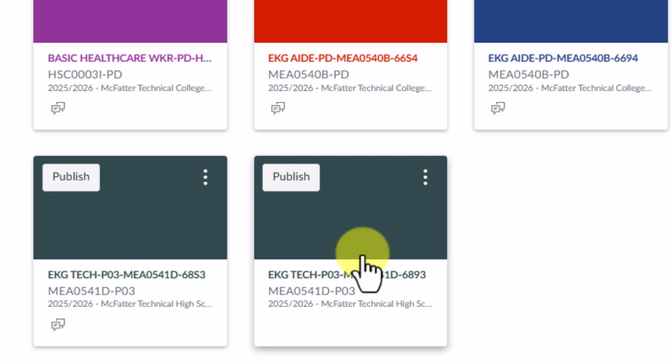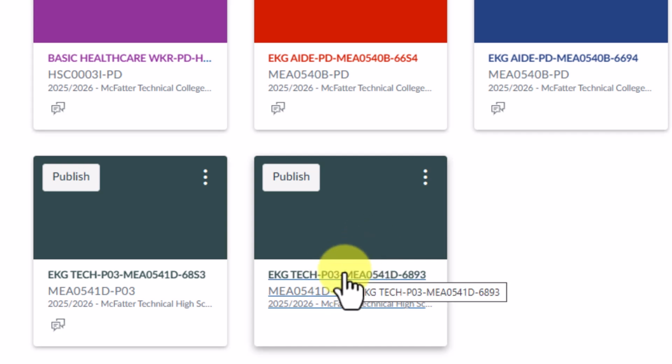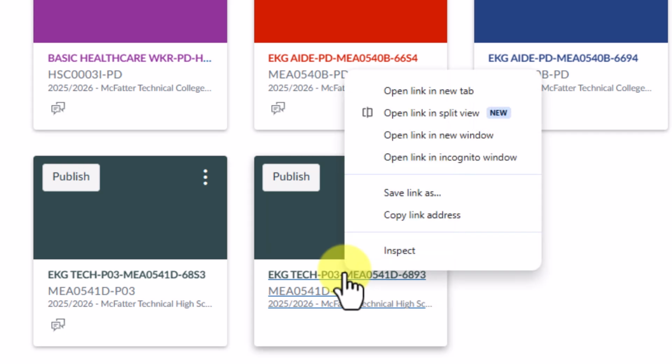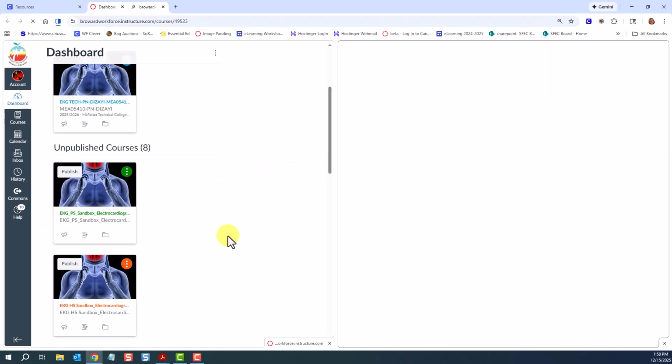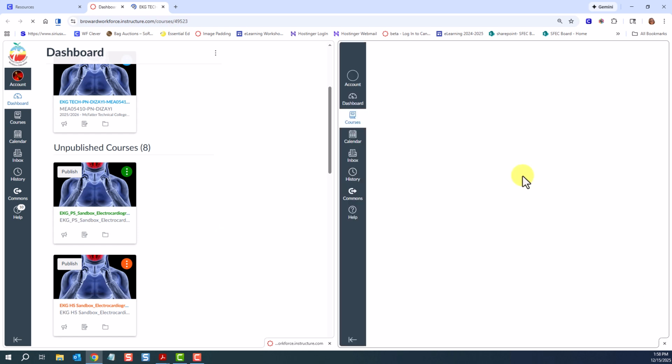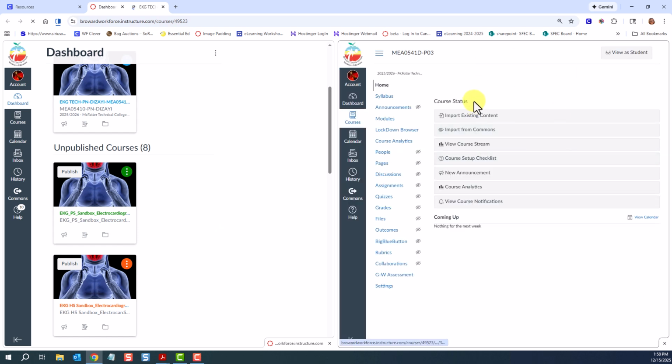So when you're on your dashboard, you go into the class where you want to put the content, and then you're going to import from the origination class. To make things easier, what I'm going to do is open this one in a new window and put them side by side. So I'm going to right click on this, and I'm going to say open in new window. Oh, look at this. There's a new thing, open in split view. Let's try this because that's what I want. Perfect. So this should be the one that I want.